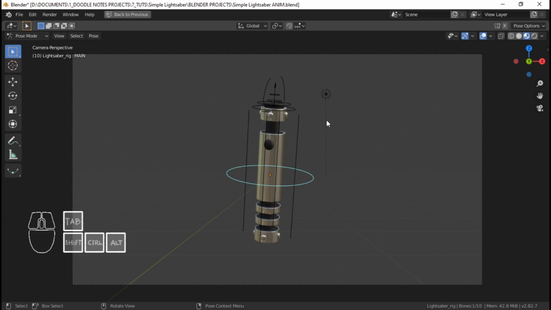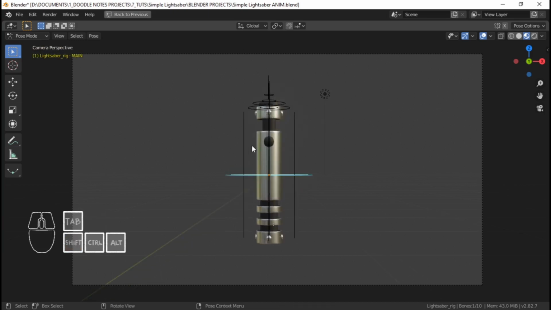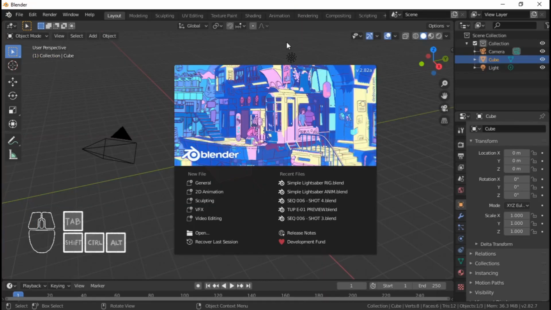So yeah, after this tutorial, you'll learn how to do this, from modeling to rigging to setting up custom shapes for the bones. So yeah, let's do this. The first thing you need to do is open Blender, of course. And I'm using Blender version 2.82a as of the making of this tutorial.